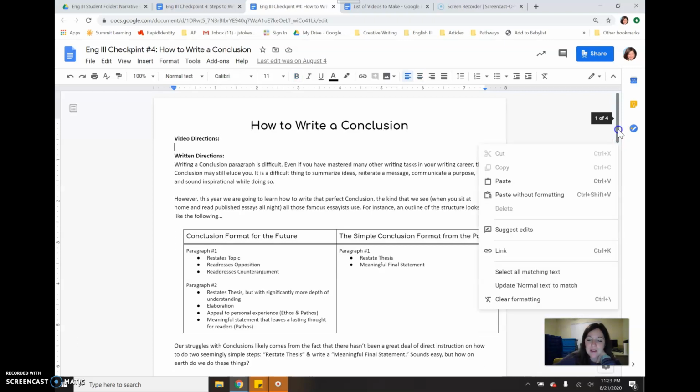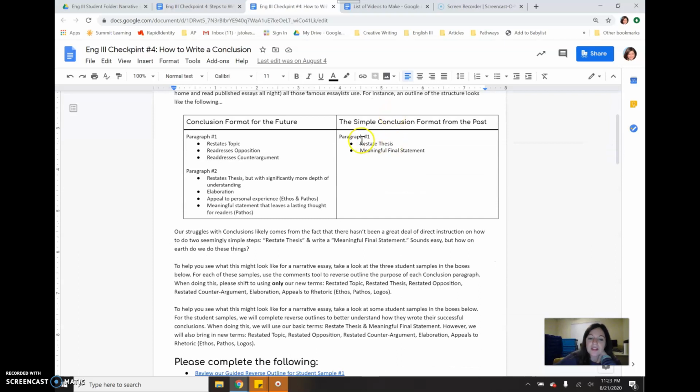In the past, your conclusions might have just been this: restate the thesis, have a meaningful final statement. You're done with the essay. But that's not really going to get us to a really outstanding conclusion. So here's an example of what your conclusion might now look like. It might be multiple paragraphs again, just like your introduction.